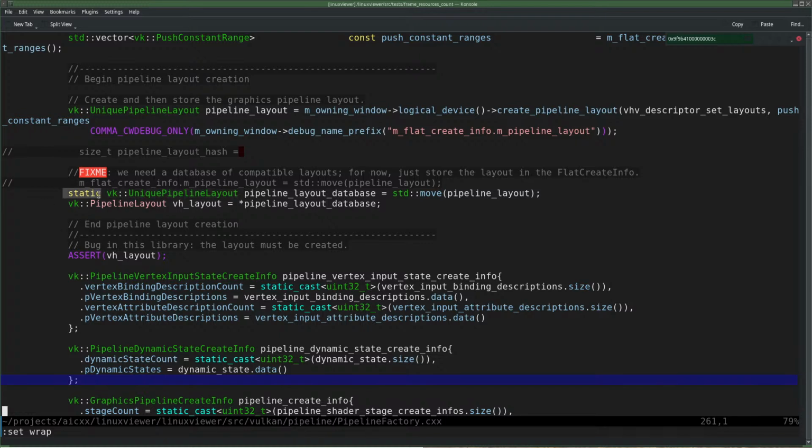Problem, because it is a static, both factories share the same value. How can I fix that? Well, the only real fix is, of course, to implement this. And I'm not ready for that.